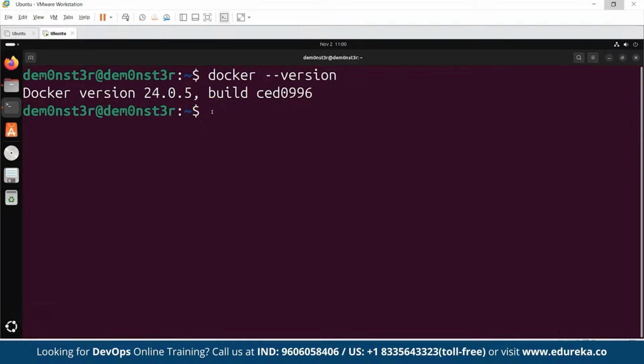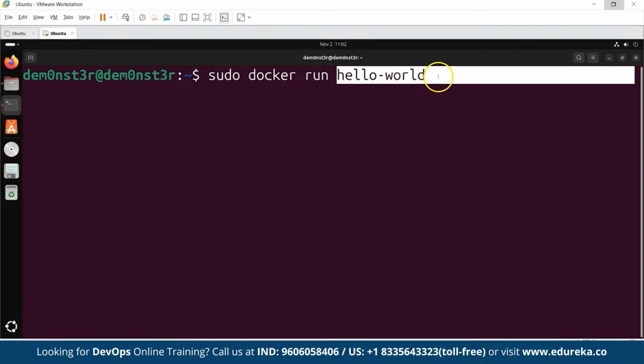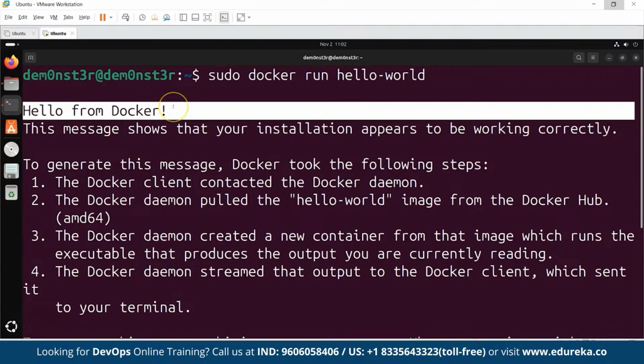Now, let me show you how to pull a simple image from Docker Hub. I've typed sudo docker run hello-world. Hello-world will be my image here. So let's see if the message has come. Yes, here you go. You can see "Hello from Docker!" This message shows that your installation appears to be working correctly.